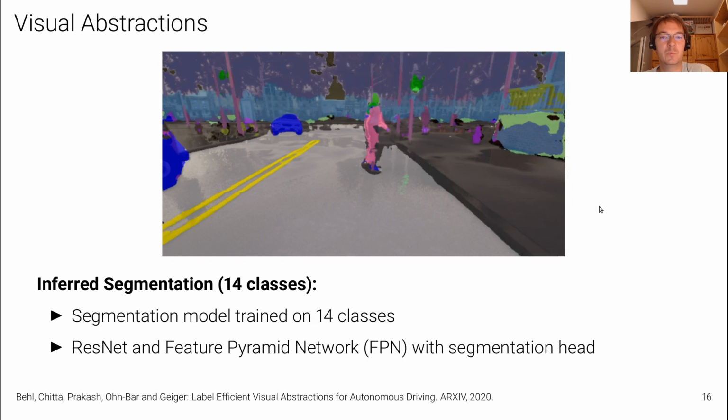Next, we consider the inferred segmentation. We use the ground truth 14 class segmentation to train a semantic segmentation model, in our case a ResNet with a feature pyramid network with a segmentation head, in order to predict a semantic segmentation for the images in the CARLA simulation for all the 14 classes. You can see a typical example of such a prediction here.